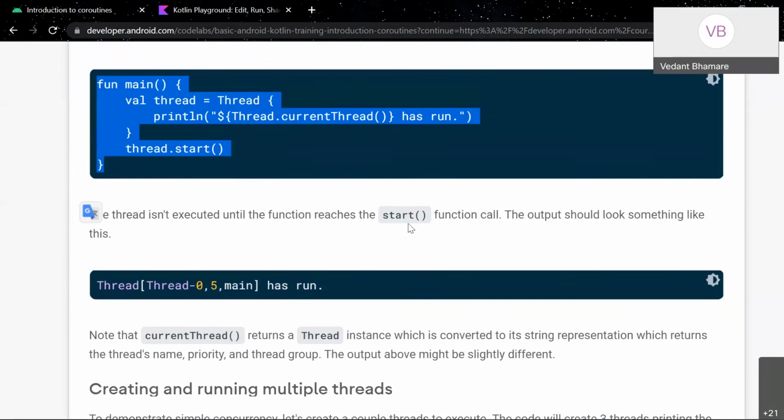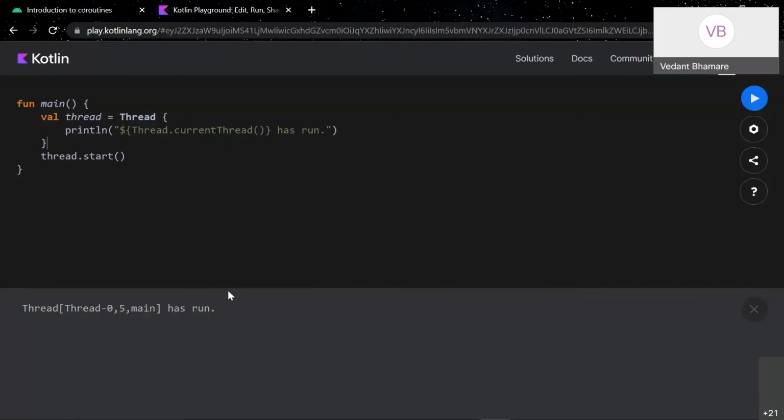The thread isn't executed until the function reaches start. So yeah, the thread isn't executed unless this start function is called. The output should look like this. Yeah, it was the same.